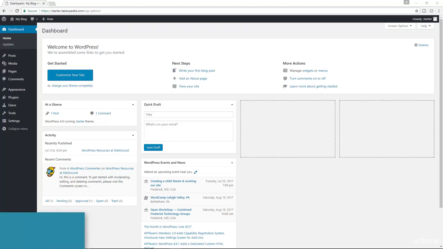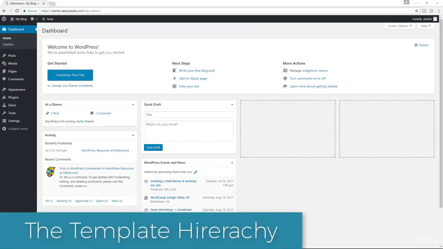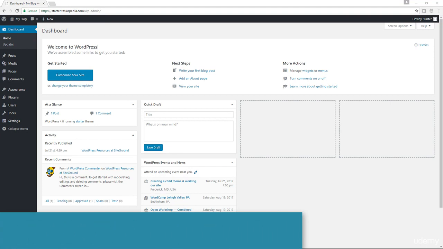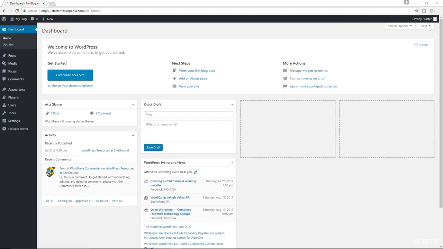In the previous class, we talked about the template hierarchy and how WordPress uses it to determine what template file is used to display content. So now let's take a look at a real-life example of the template hierarchy in action. But first of all, I'm going to go ahead and create a category.